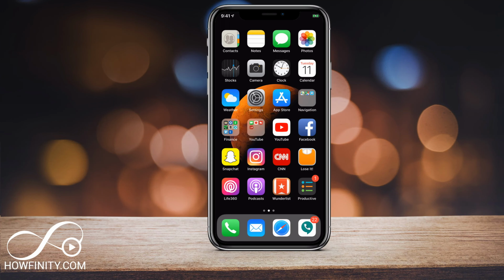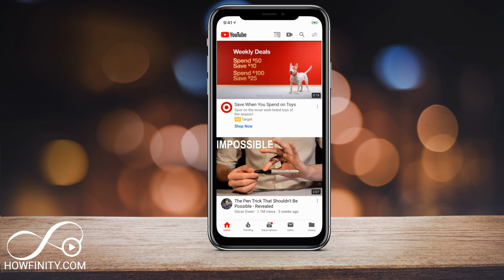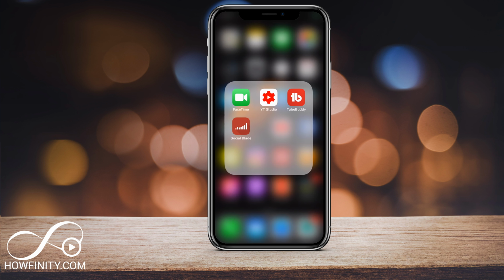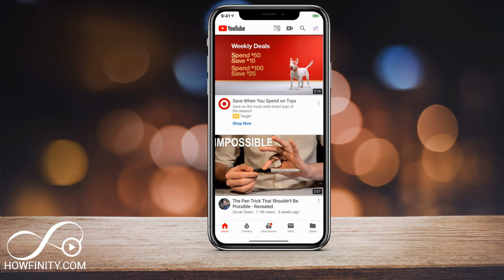Hey everyone, in this video I wanted to show you how to delete a YouTube video right on the mobile YouTube app. I'll just show you the regular iOS YouTube app here and how to delete a video from there. And at the end of the video, I want to show you a better way using YouTube Studio to do it. And I'll show you another app called TubeBuddy if you really want to take your YouTube game to the next level. So let's jump into the regular YouTube app here.